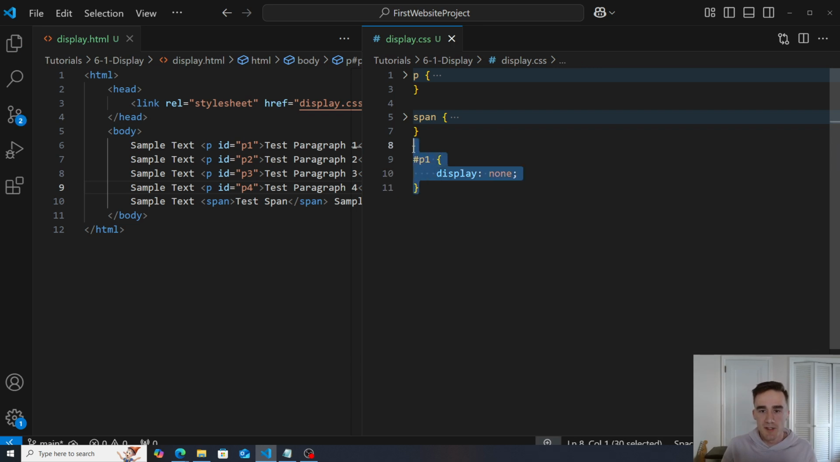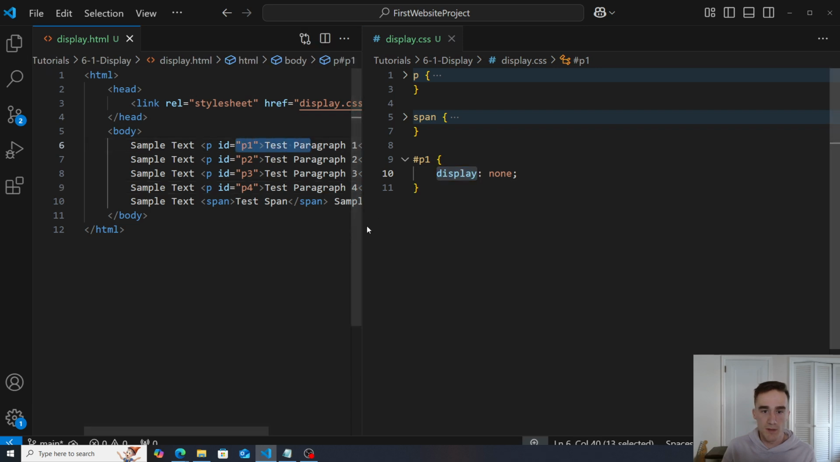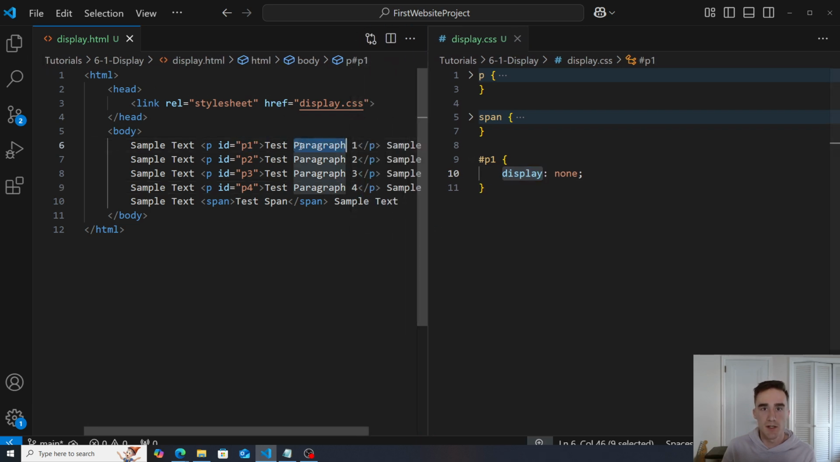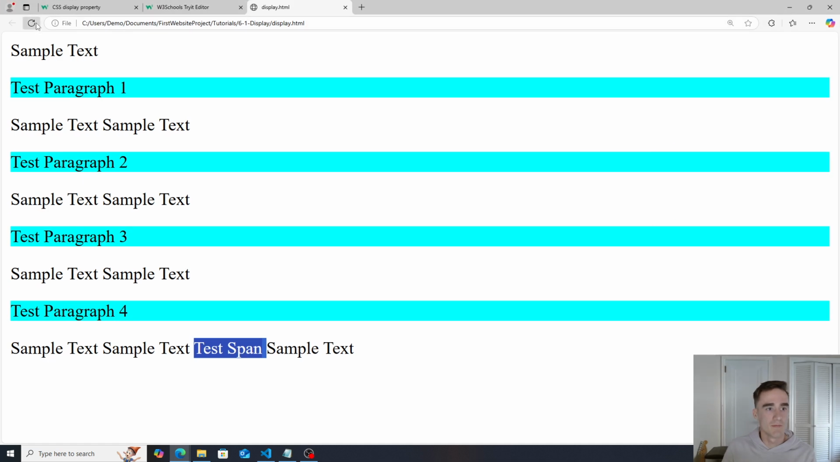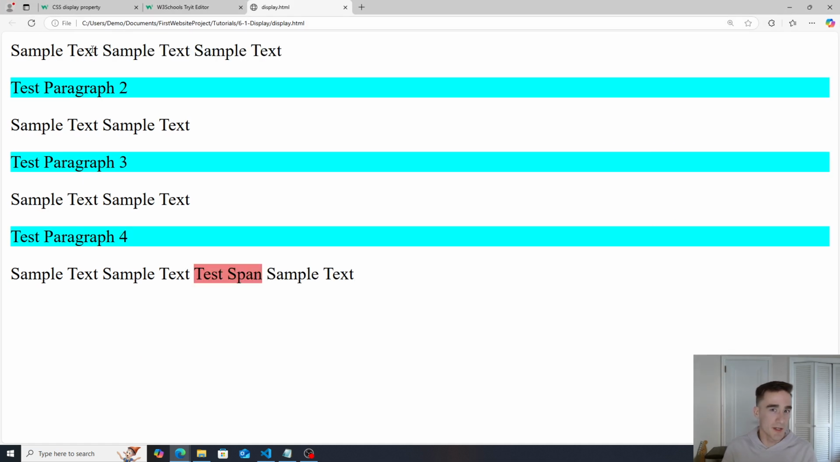If we save this, now the CSS property of none is being applied to paragraph 1, this test paragraph 1 here. If we refresh our page, you can notice it disappeared. We have test paragraph 2, test paragraph 3, and test paragraph 4, but the test paragraph 1 is just gone. And technically it's written in the website, but display none just means don't display it.